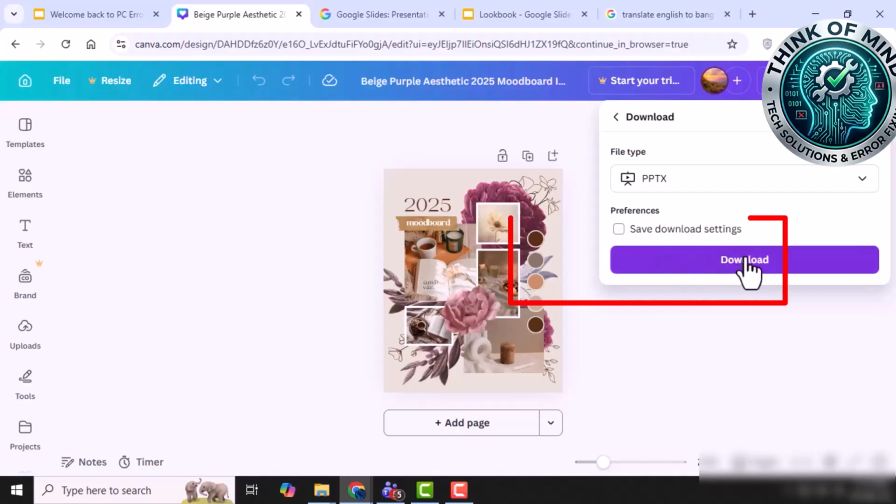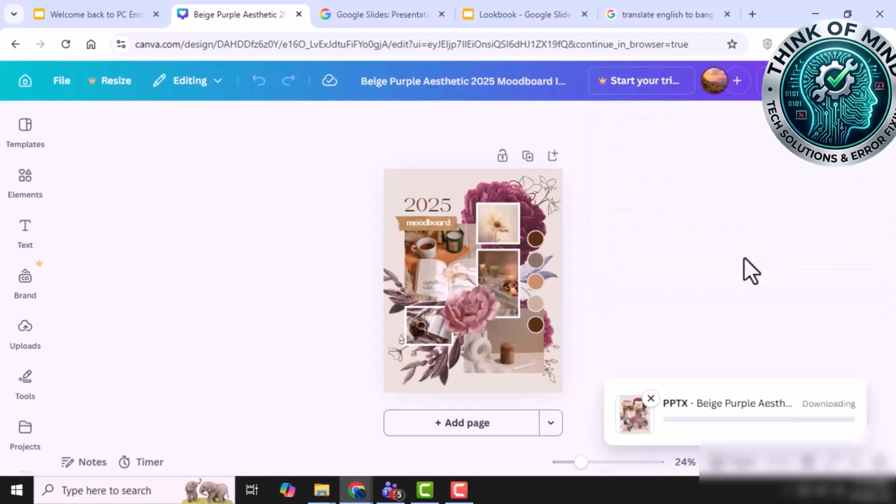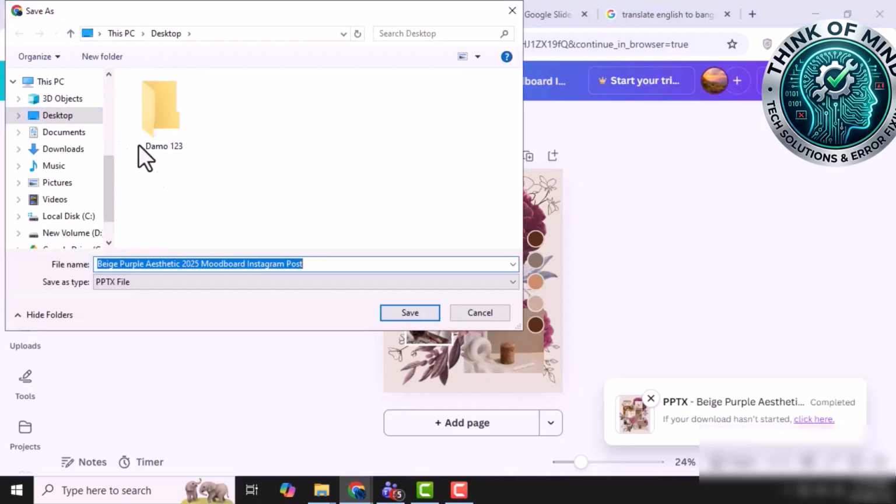Step 3. Now click the Download button and wait for Canva to prepare your presentation file. Once the file is ready, it will be saved to your computer automatically. This file will contain all your slides and design elements from Canva.